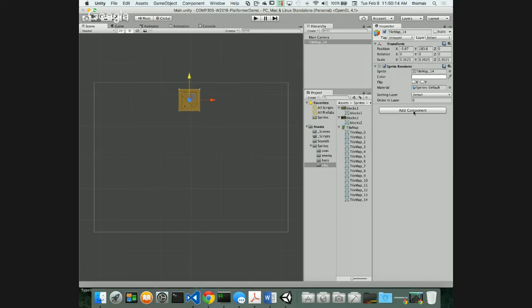I'm going to add components to it. What components do I add? I need a Rigidbody 2D. So Physics 2D, Rigidbody 2D. Here's my Rigidbody 2D, right? Notice how my mass is 1. I don't want to change that. And my gravity scale for this object is 1. What's my gravity again? 9.8 meters per second squared.